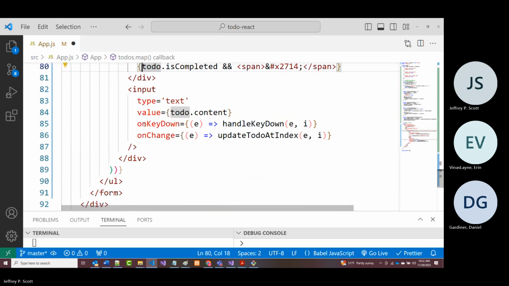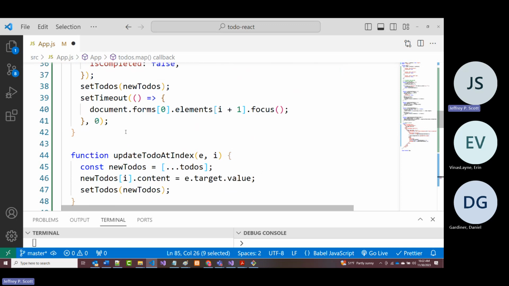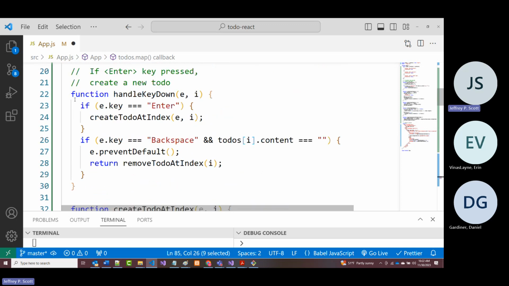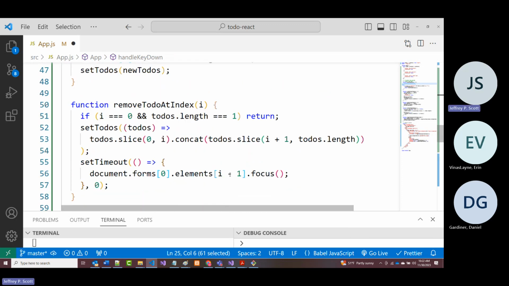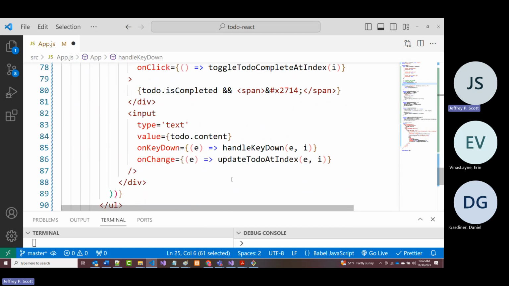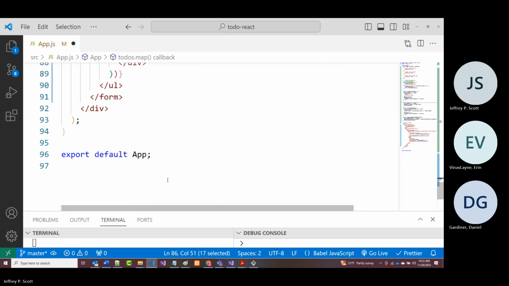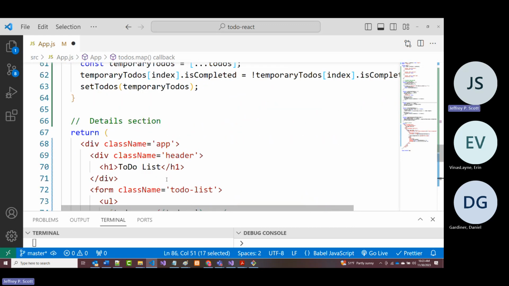All right. When we press the key down, we want to call the handle key down function, which was up at the top. We have to check for the enter key because we want to go onto a new line then and be able to add a new to-do. If we change anything in there, then we're in the middle of a to-do, so we're calling the update. To my knowledge, that's everything.